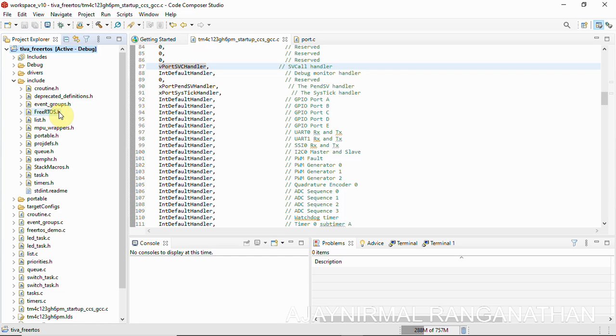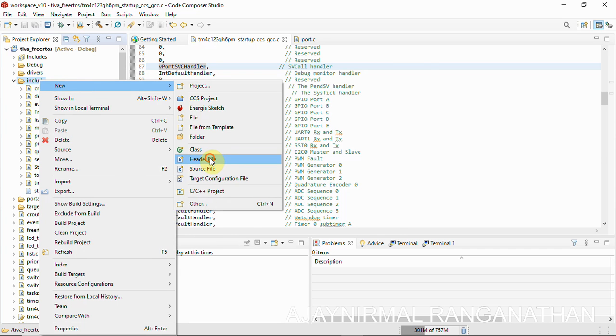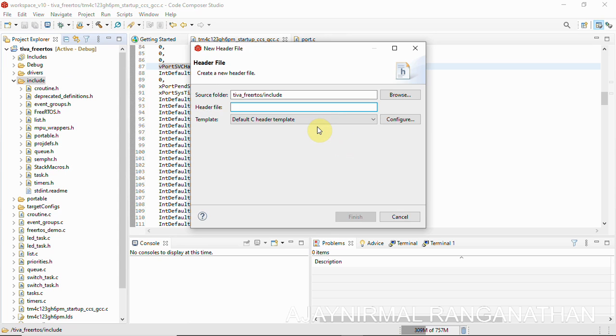I'll give you a link where you can copy the FreeRTOS config file content, and then you can create a header file of your own, that is a FreeRTOS config.h file. So now I'll bring that file here. I'm going to click new header file, and it is going to be FreeRTOS config.h.